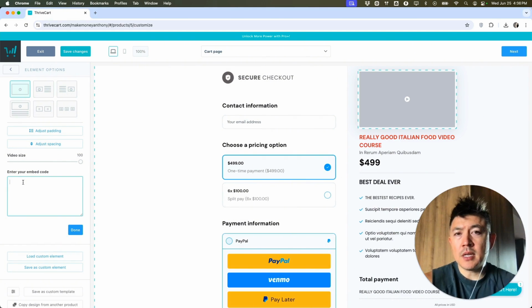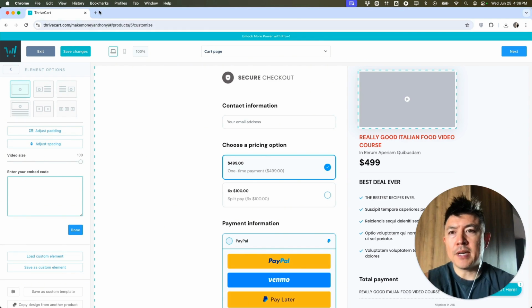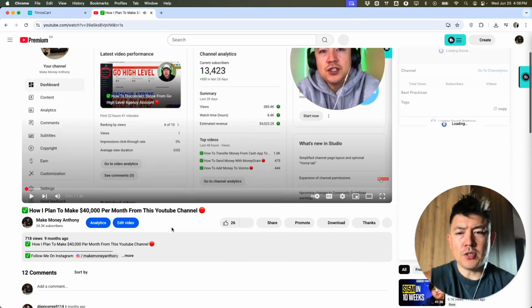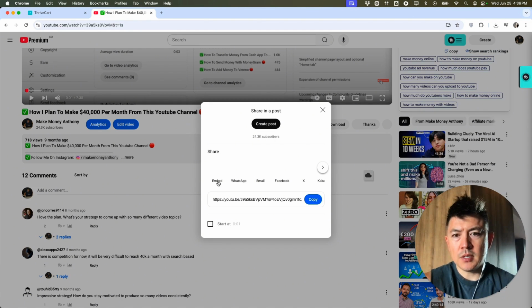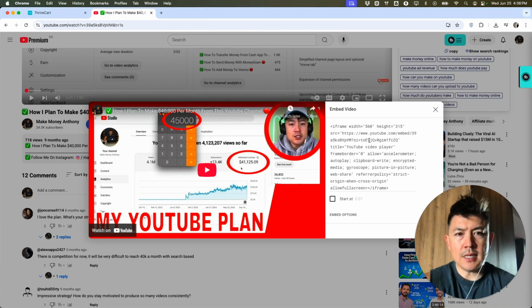So the embed code can come from a Loom video. It could come from a YouTube video, and the video doesn't even need to be yours as long as they have the share feature turned on. So let me pull up one of my YouTube videos. Okay, so I just pulled up one of my YouTube videos, and what you're going to do is scroll down until you see this. Go ahead and click on there. All right. And we're going to need the embed code. So click on embed. Okay, here is the data that we need. So just highlight all this and copy it to your clipboard.